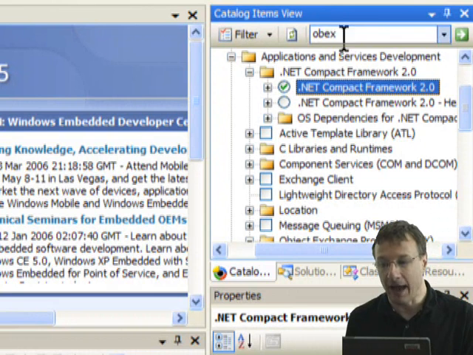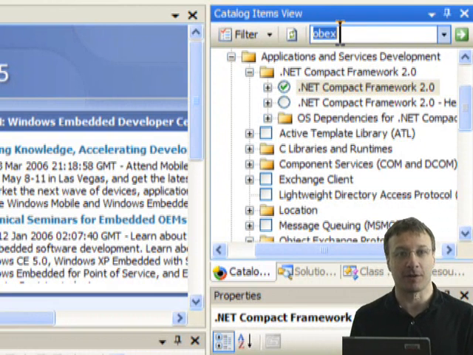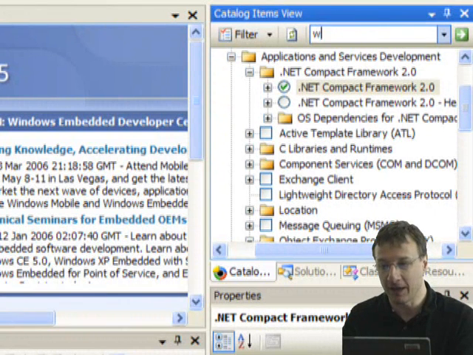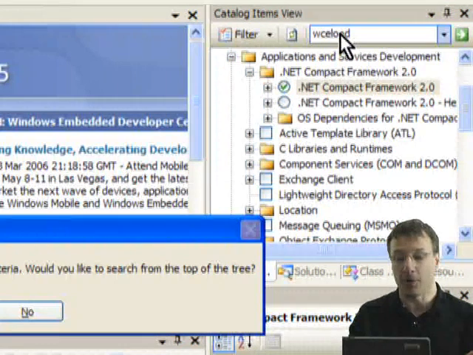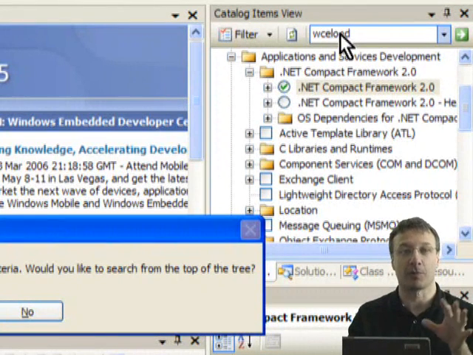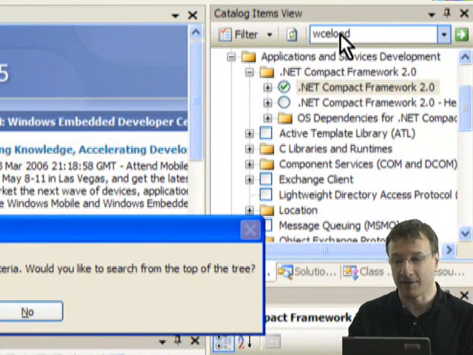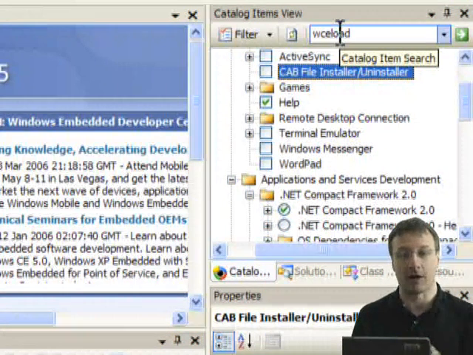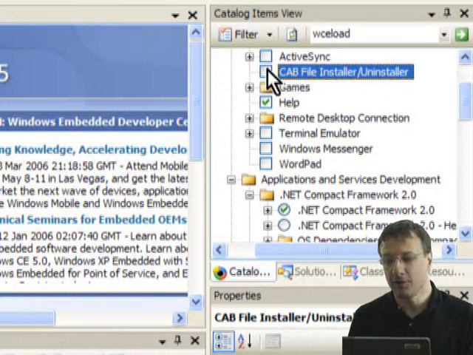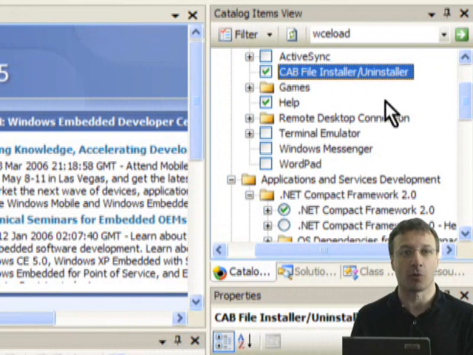So now let's go ahead and add some new components to our operating system design. I'm going to use the catalog search tool to search for WCE load and hit return. You notice it tells me no items were found, but gives me the ability to search from the top of the catalog again. I'll select yes, and then you see that it finds the CAB file installer and uninstaller. This is a component called sysgen_WCE load, and this is the component inside of CE that gives you the ability to install a CAB file.